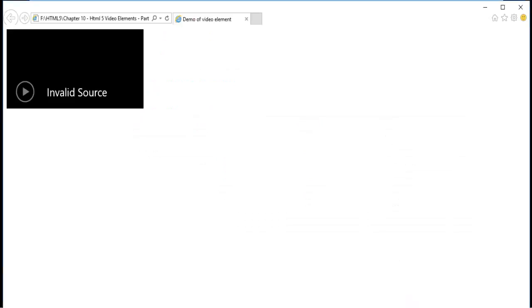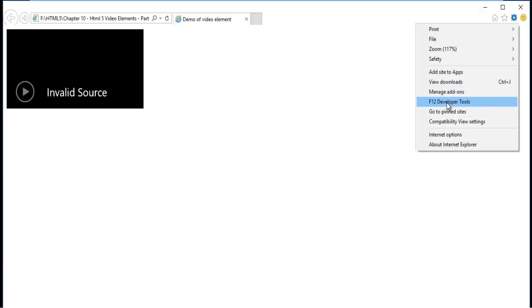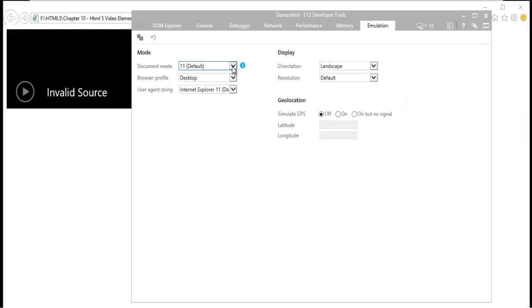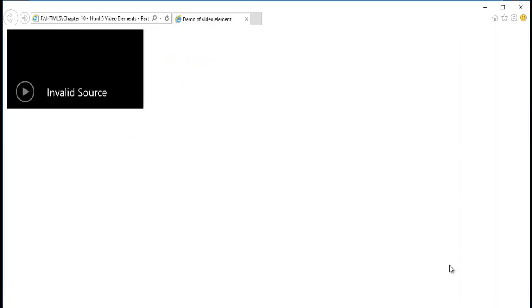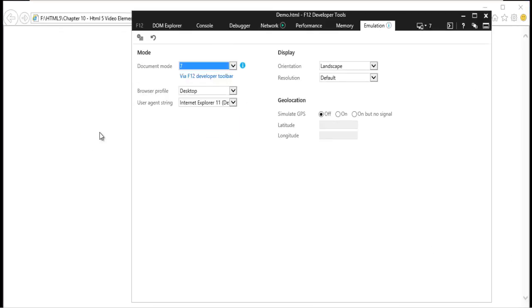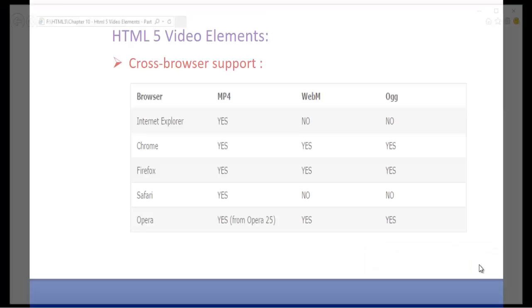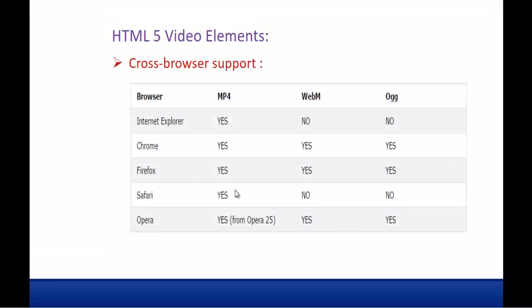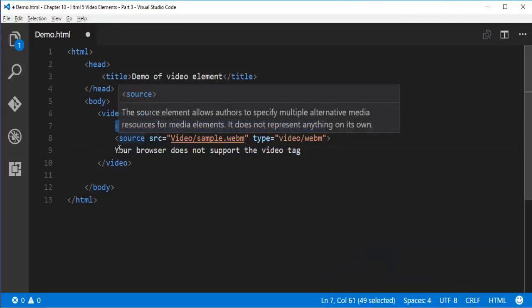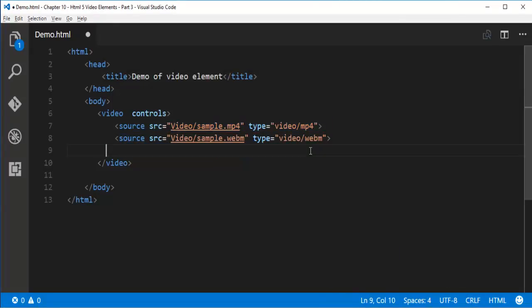So now let me run the same thing in Internet Explorer. It's 11, right? So let me run in some other old browsers like 7. So what's going to happen, we do not get anything. So that's the cross browser issues happening. So if you write the code in this format, it's very easy for the browser to fetch the supported file format.